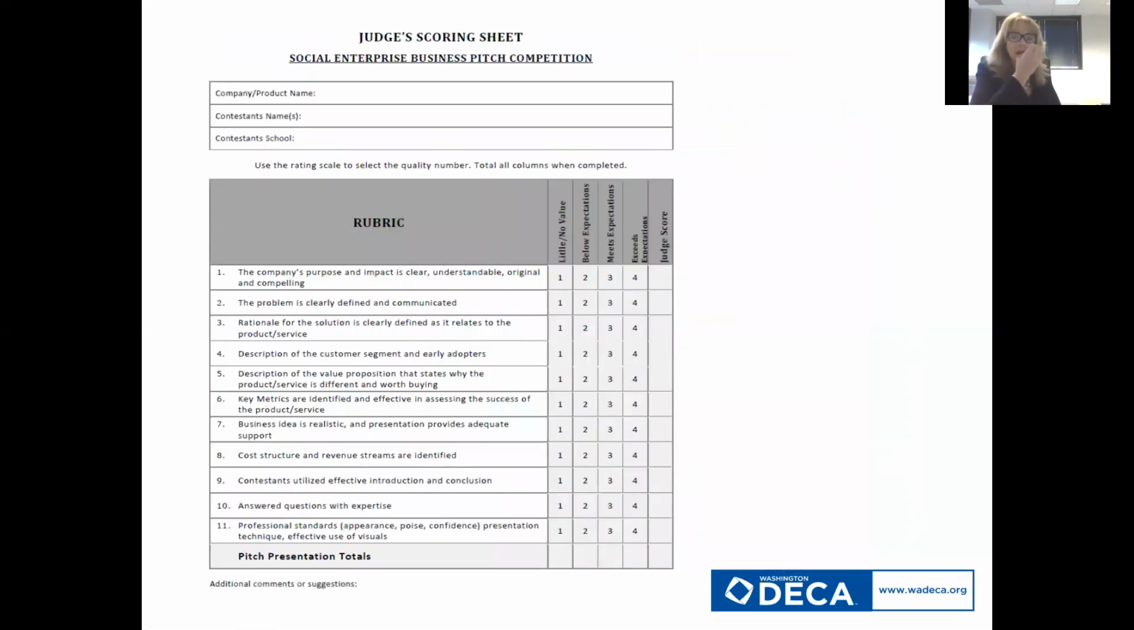Again, those were just some examples. If you get online, you will find hundreds and hundreds of examples of lean canvases or social canvases or business canvases. Just go ahead and Google those.